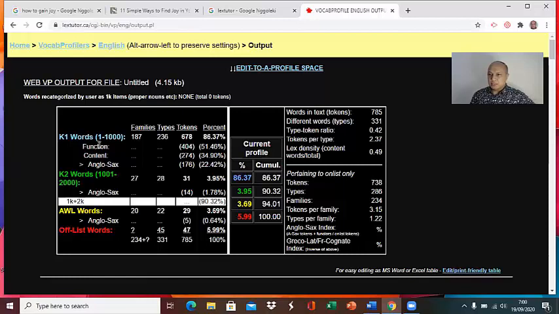K1 words means the first 1,000 most frequent words in English. This is usually the easiest words. Yeah, this label K1 words. The first 1,000 words, the most frequent words in English. So you have in the text, it contains 86.37% of the words in the text is K1 words or fall into K1 words.